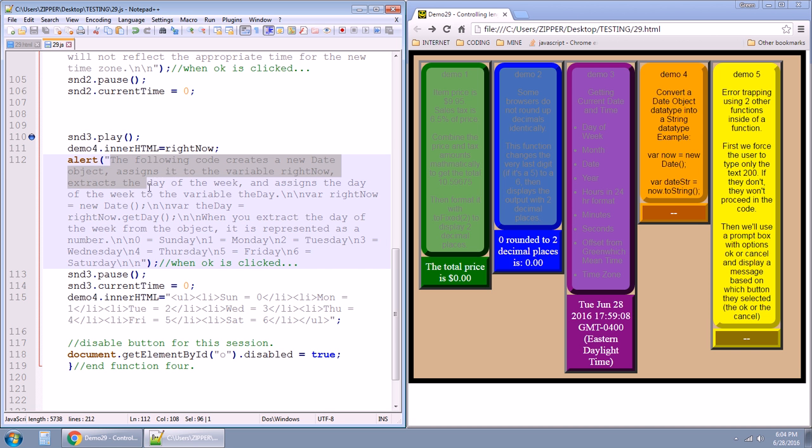The next alert box says a whole lot of stuff too. The following code creates a new date object, assigns it to a variable right now, extracts the day of the week, and assigns the day of the week to the variable theDay. 2 \n give us a couple spaces, and then you'll see var right now equals new Date. Var theDay equals right now.getDay.